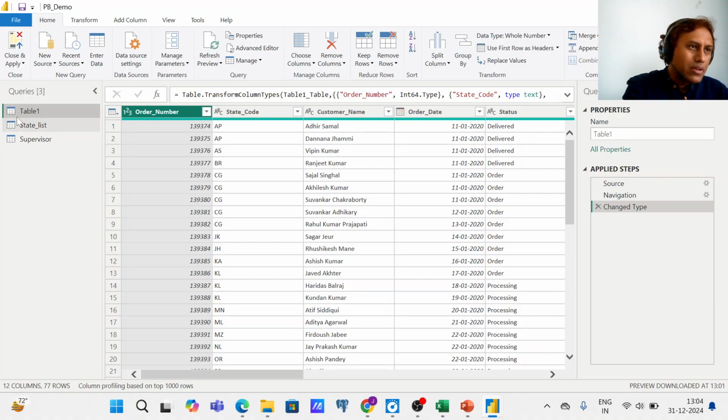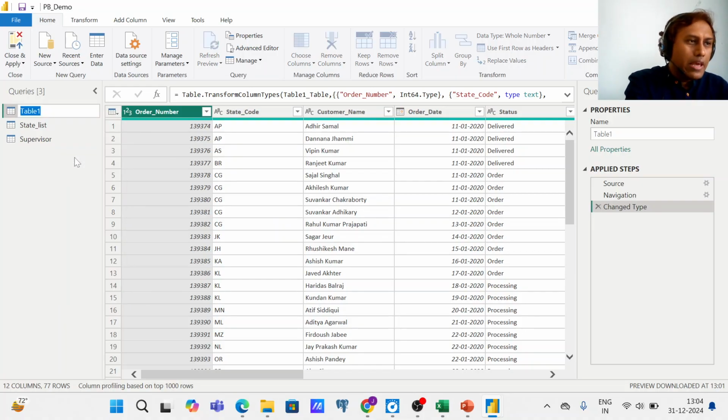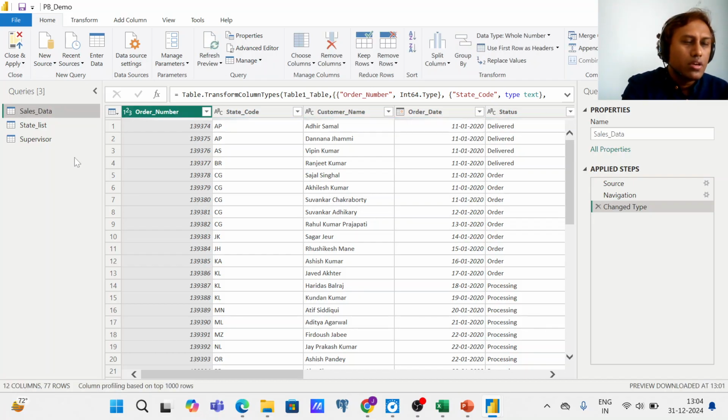Let me rename this table. The name is showing us table 1. So just right click on that and rename. I'll name it sales data, right? This is sales data. Hit enter. This is the sales data. This is a Power Query window.